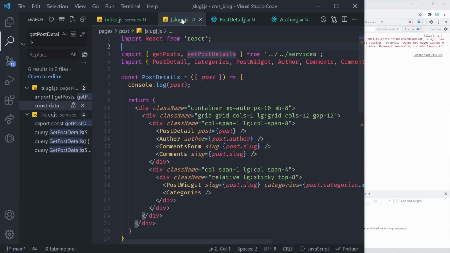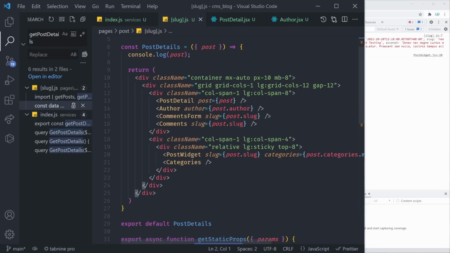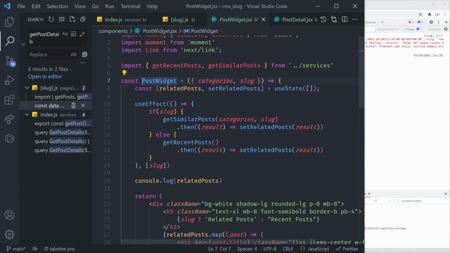If we go to our slug, in here you can see that we are sending out the slug and the categories to our post widget. And what's really happening here? In here, we're checking if there is a slug.